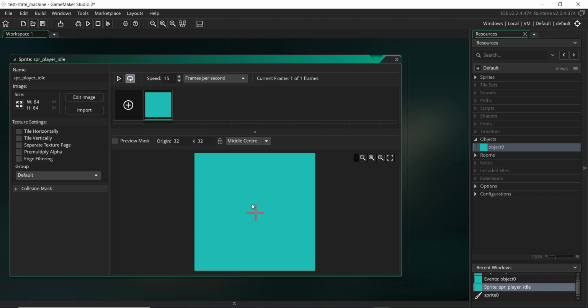So 32 by 32 because we're using a 64 by 64 object. Everything's done. Make sure 64 by 64, 32 by 32. If you run into weird issues, it's most likely because this got messed up. So always make sure you're in the middle center. If your animation seems wonky or your character kind of bounces around, make sure that this is lining up in all your animations.